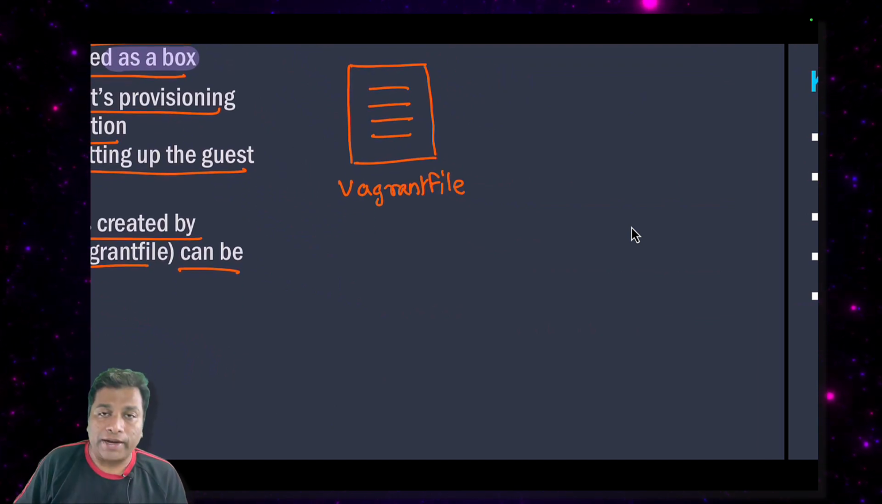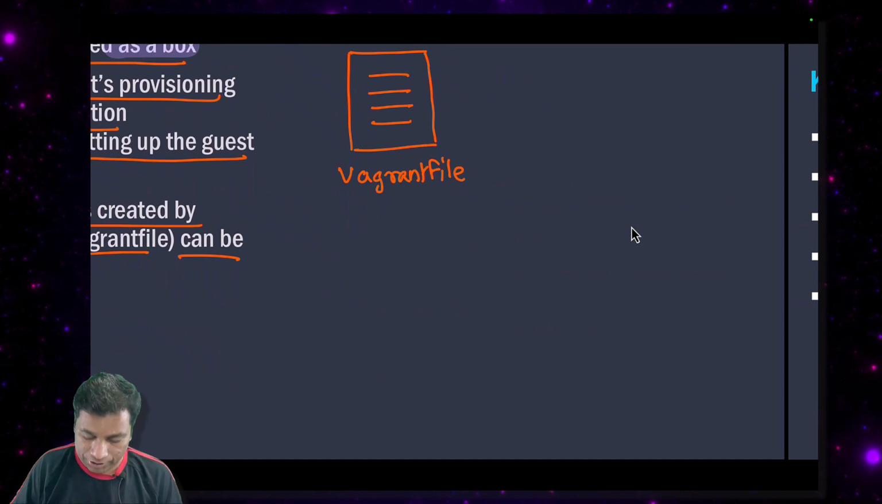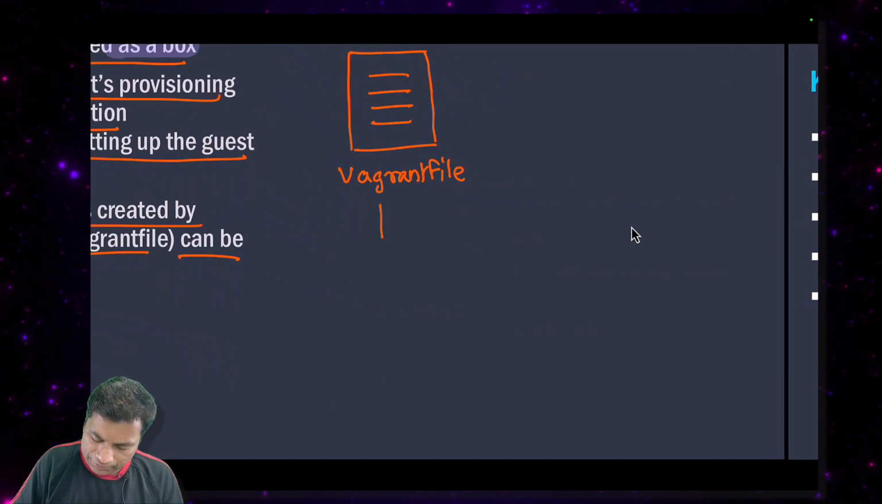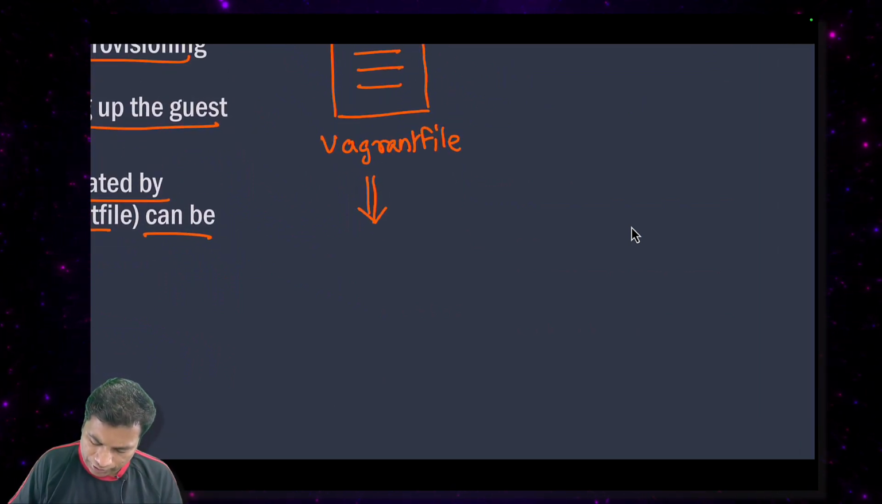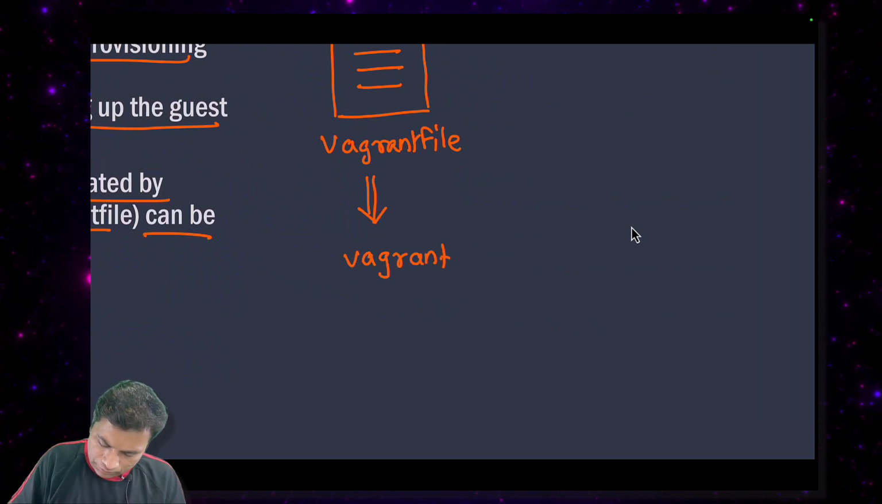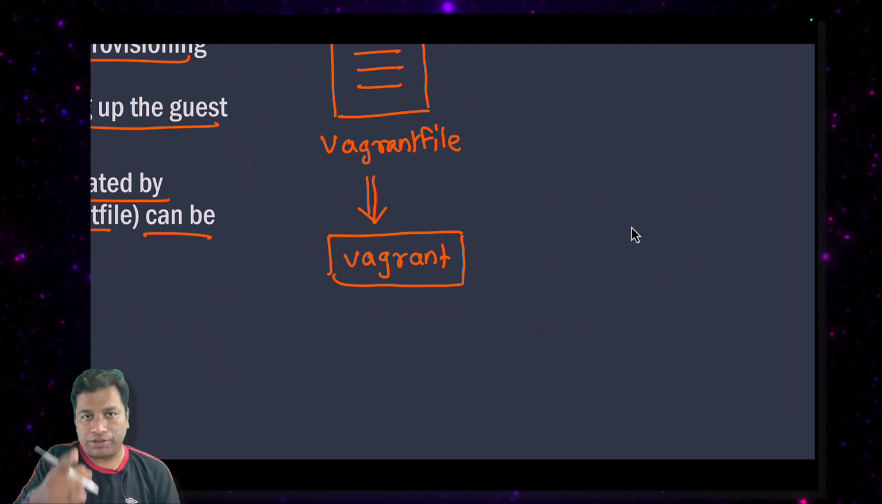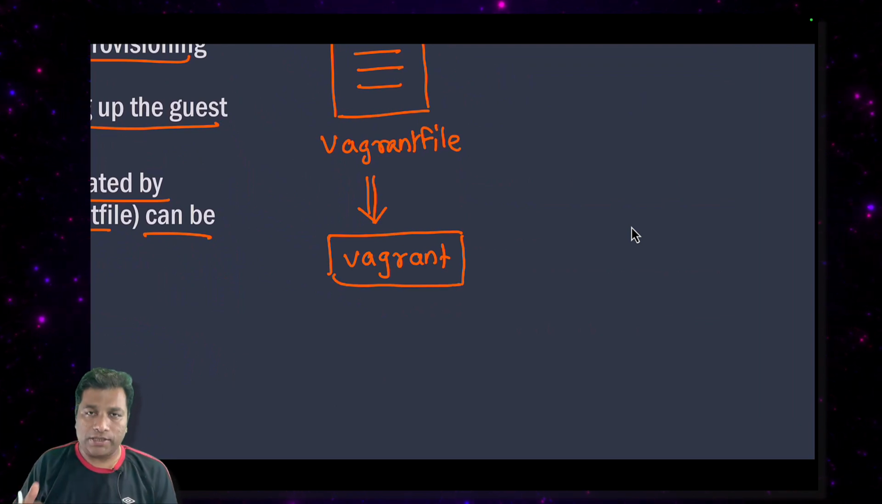This file we will write by hand using a syntax provided by the Ruby language. So you use this Vagrant file and then you pass it to the Vagrant tool. So this is the Vagrant tool, the command, or you can say the tool that we'll be using to read that configuration written inside the Vagrant file. Now what does it do?